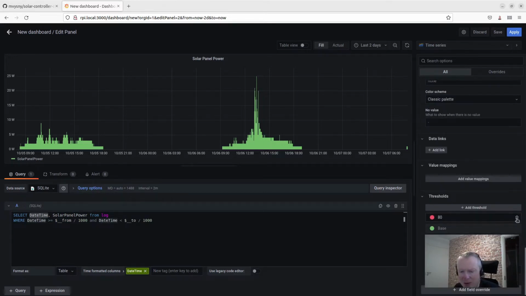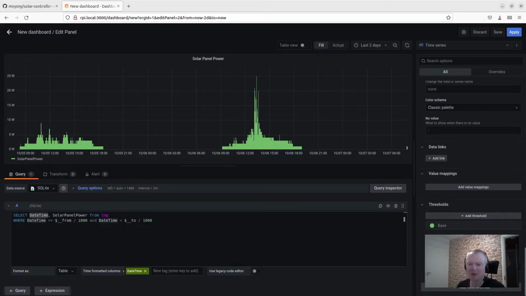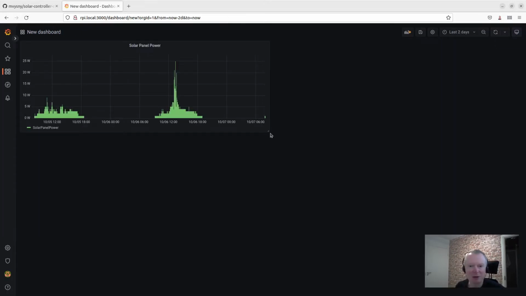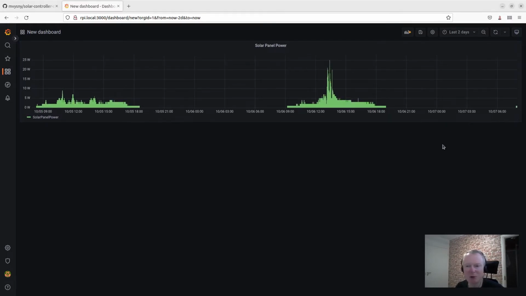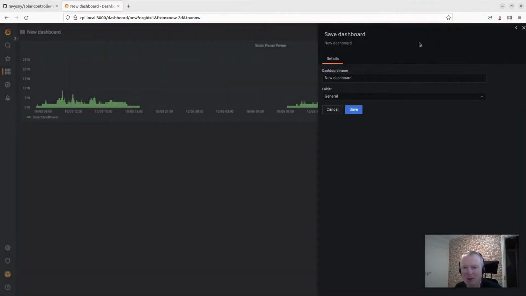We don't need any threshold for this. I'll explain thresholds in a minute. All right, so that's probably it for this chart. So that looks pretty lovely. So we expand it to cover the most important place in our dashboard. And we save the dashboard.